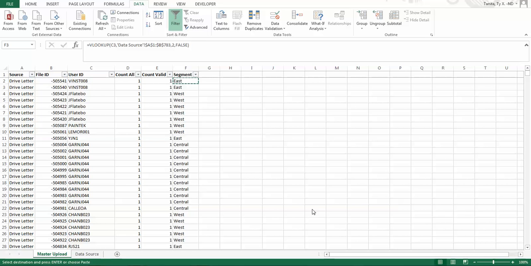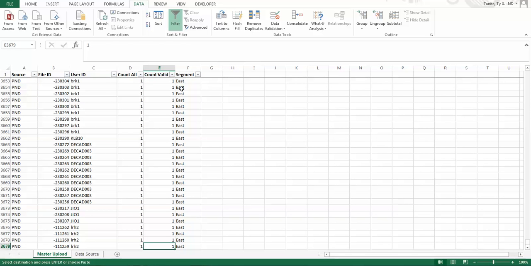Hello everybody, and today I'm going to show you a macro that I use to copy-paste values within a filtered chart. So what I'm going to do here is you can see that I have a basic VLOOKUP here, and we're dealing with about 3,600 rows.